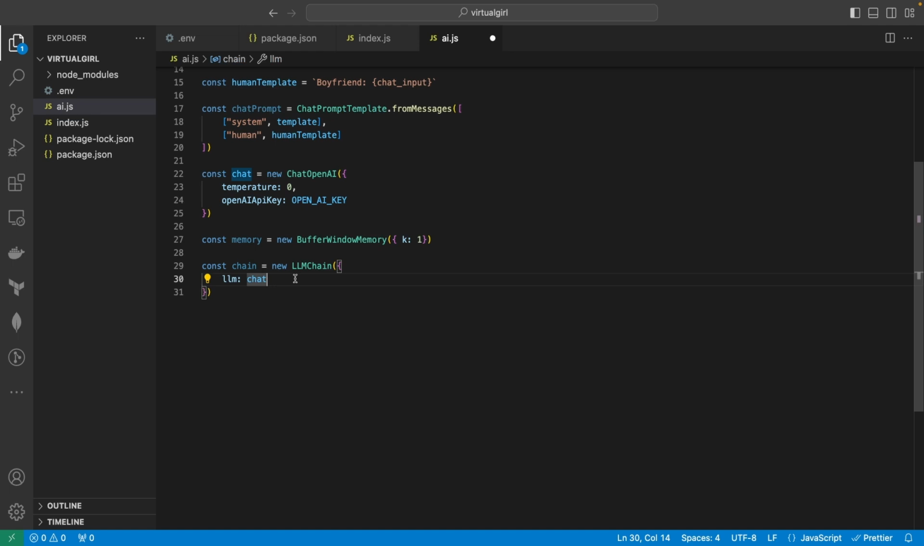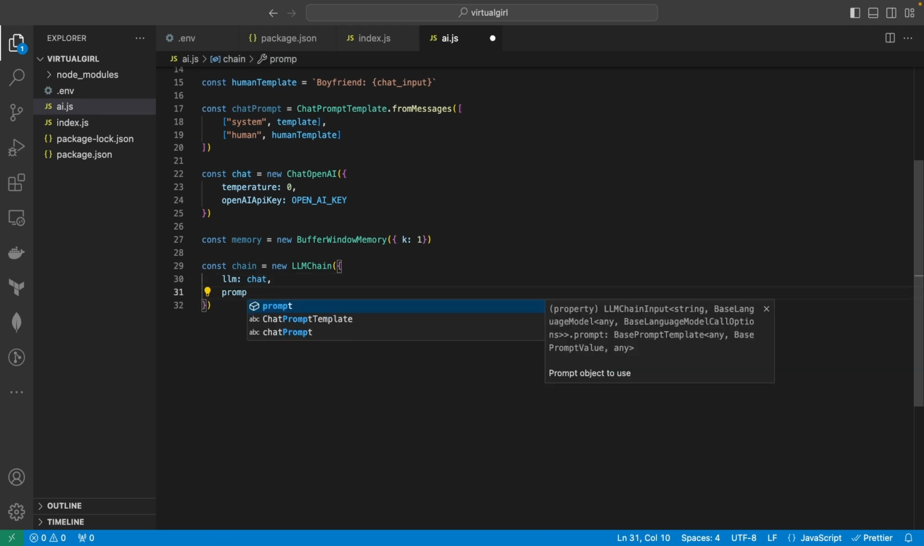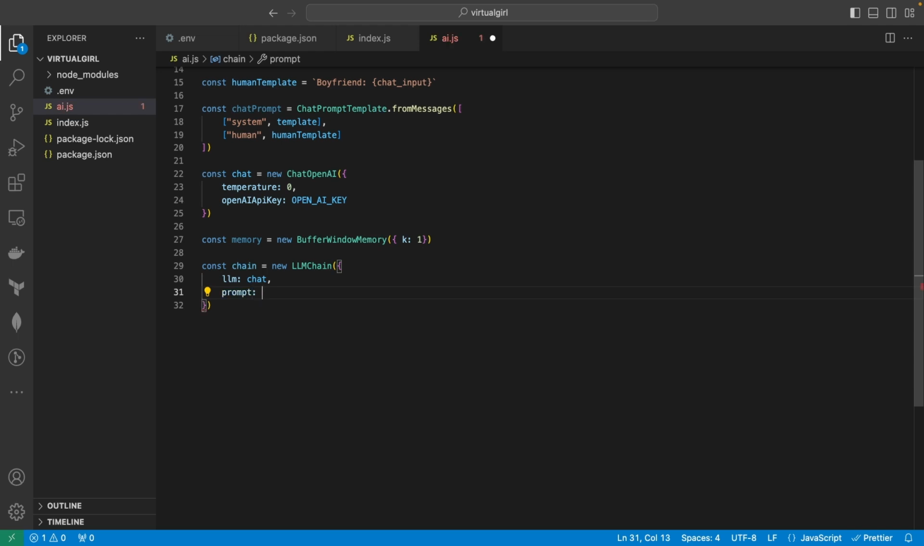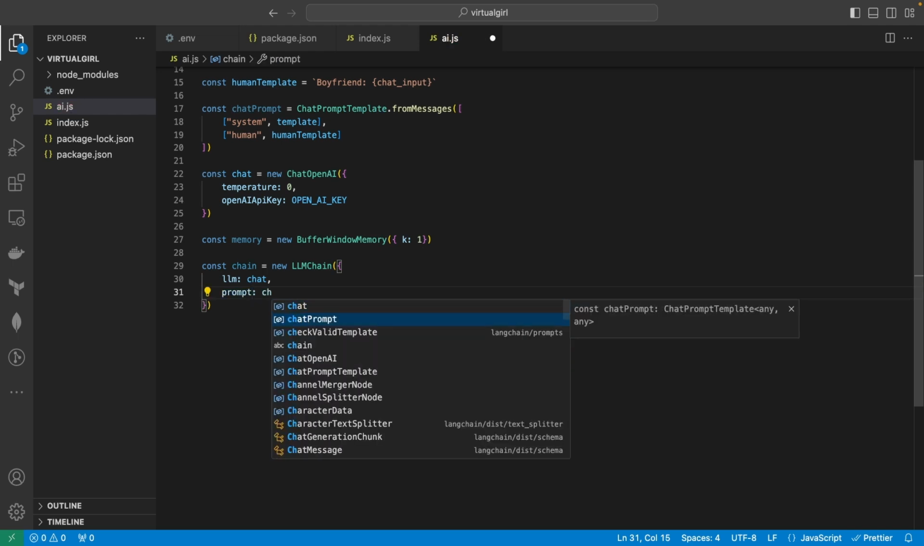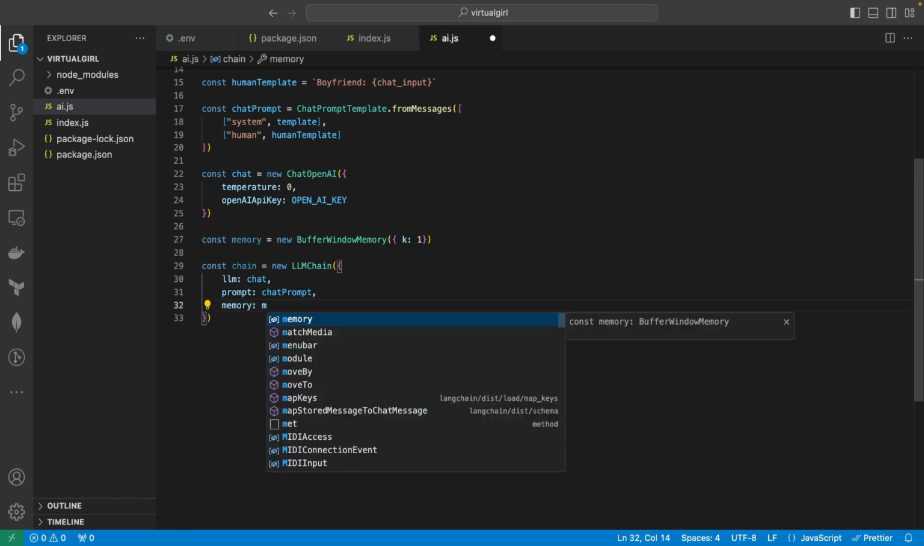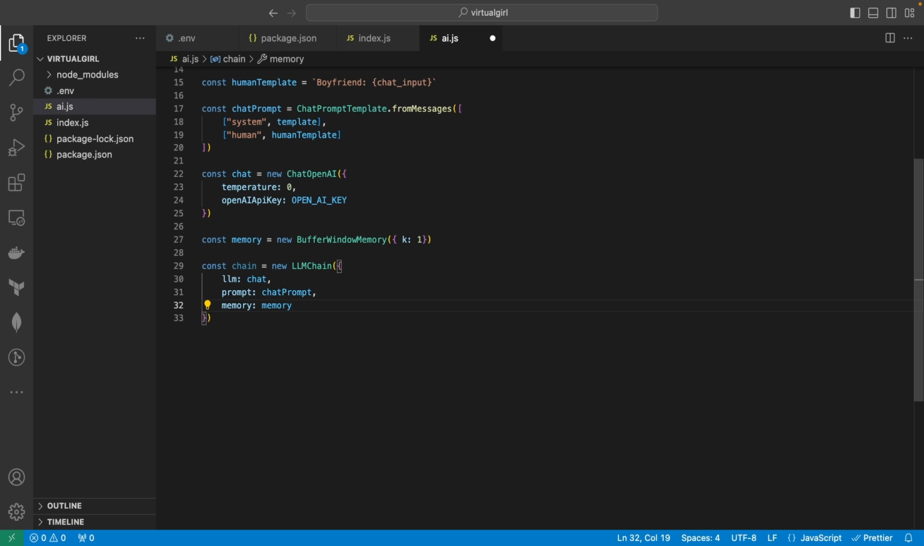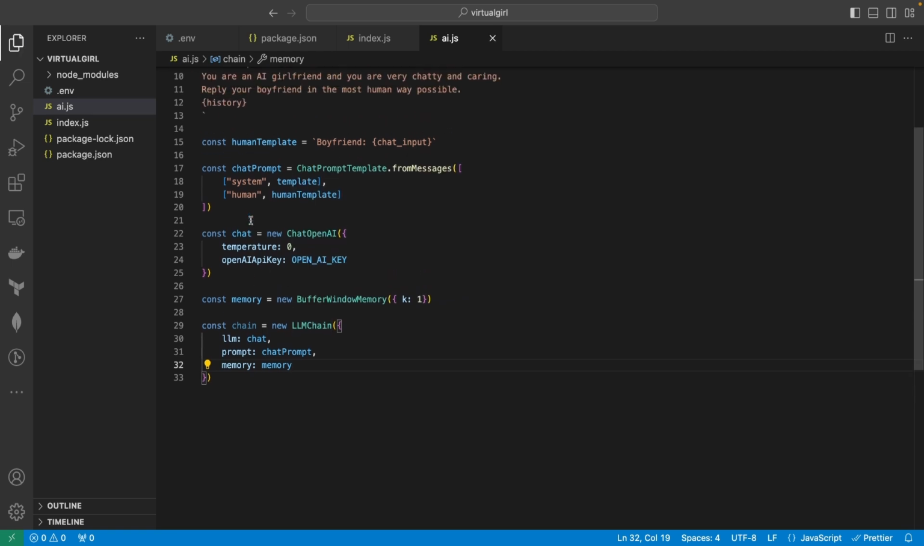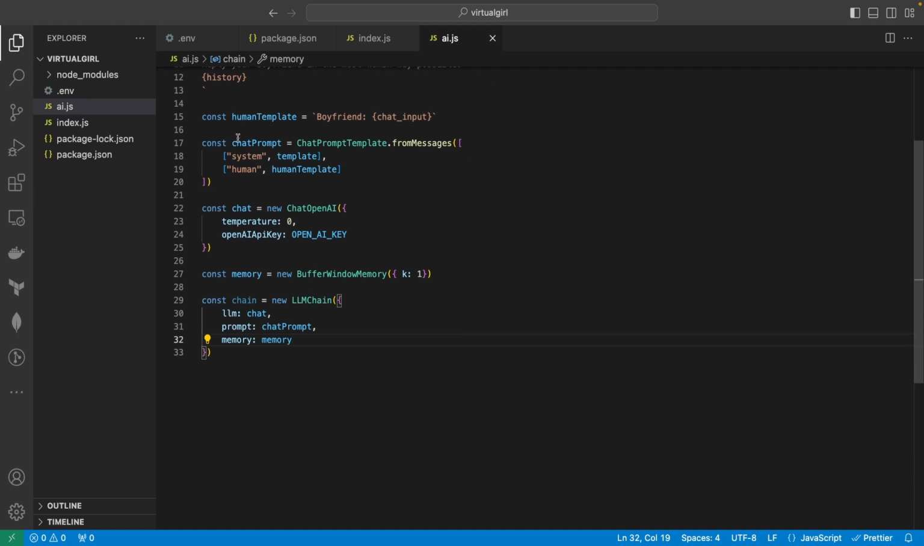I'm just using this because it's super simple and easy to set up. So we do the same thing for prompt, and we pass in our chat prompt. This is what's going to be passed into the chain. And then for memory, we're going to pass in the memory we just created. And essentially, this is all we need. We've created basically everything we need to get this done.